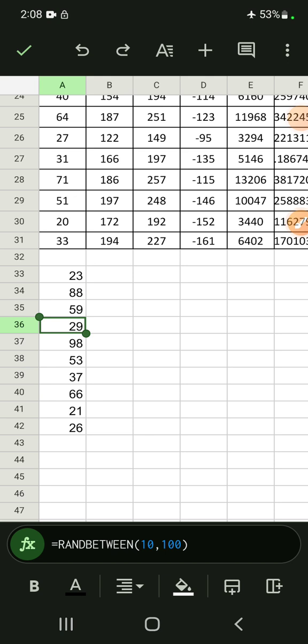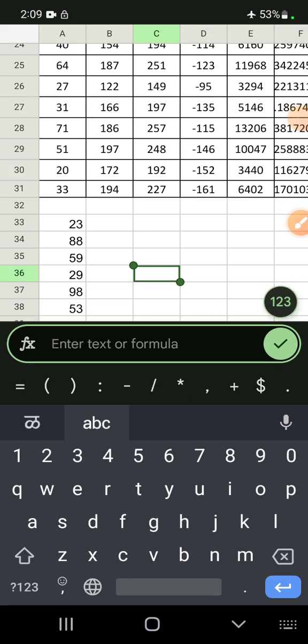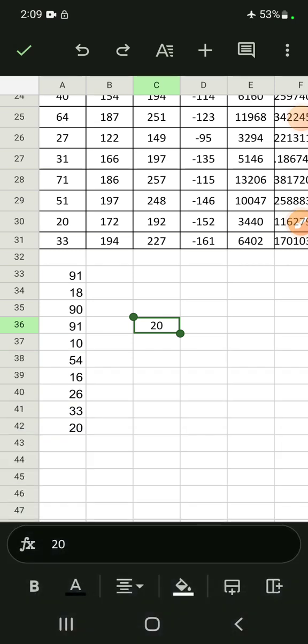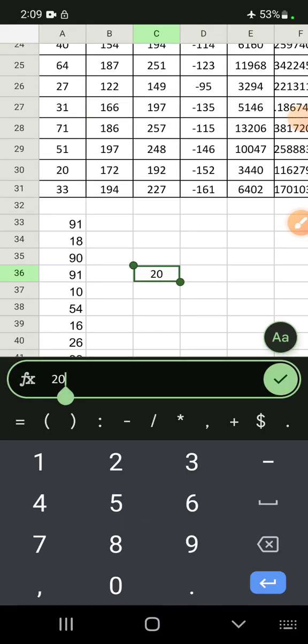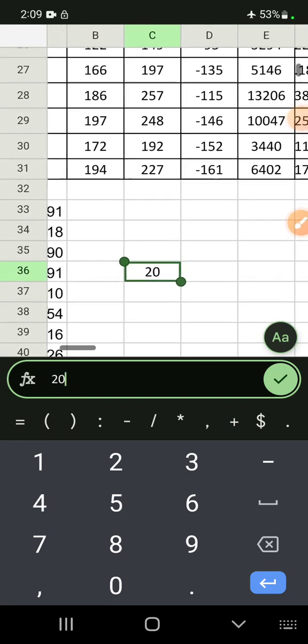But suppose I do any operation in any other cell, suppose I add some value here, if I enter the value 10 and press enter, if you see, the cell value is 91 in this case. Suppose I change this value to 30, see how the value is moving.